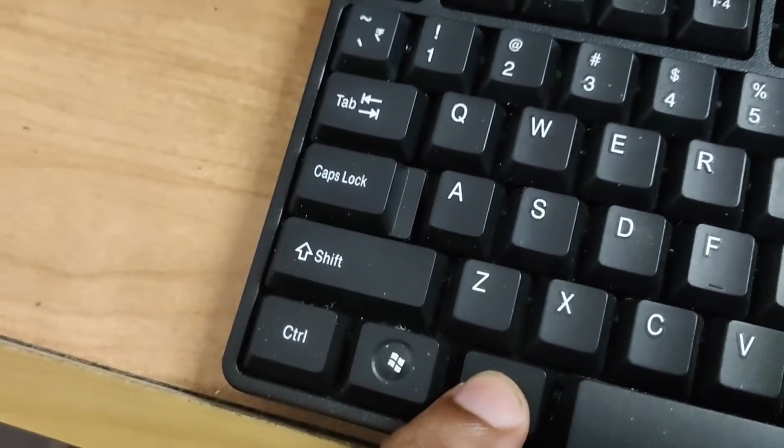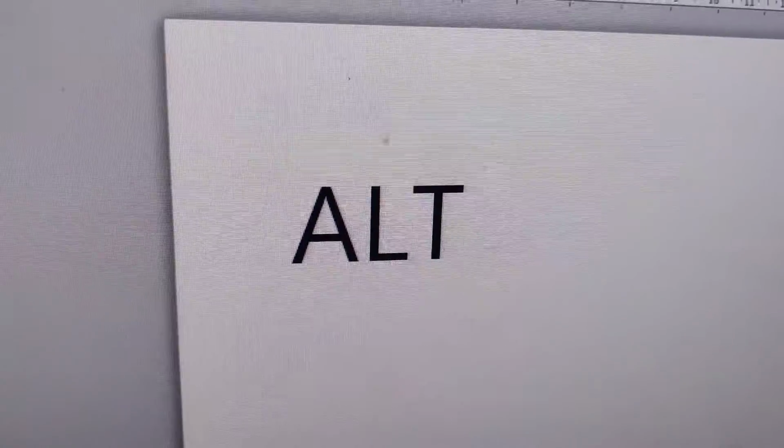If you type like that, then you can see that the English alphabet, this capital letter T, has been typed. So this is the shortcut method, Alt 84.